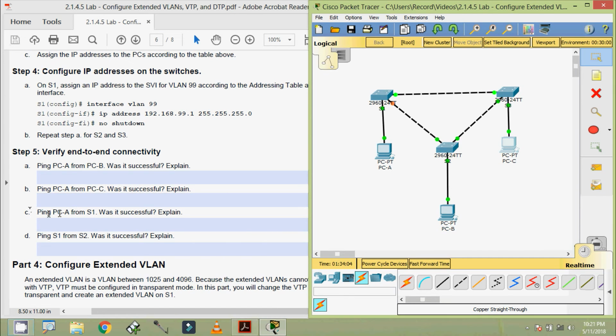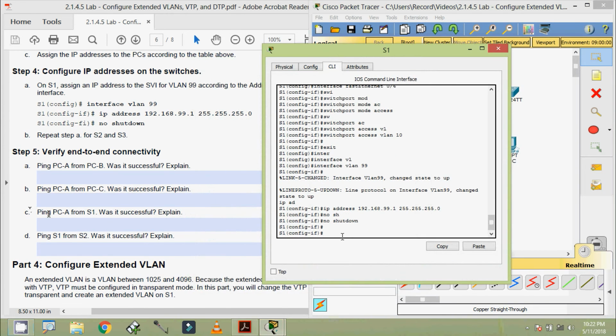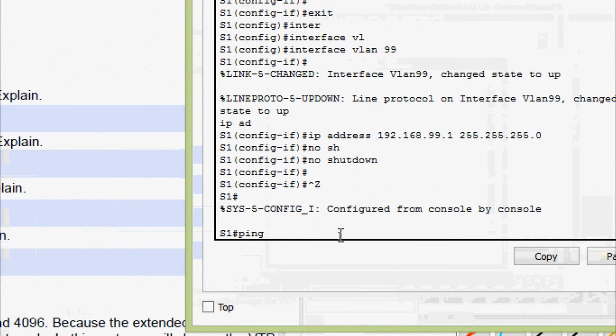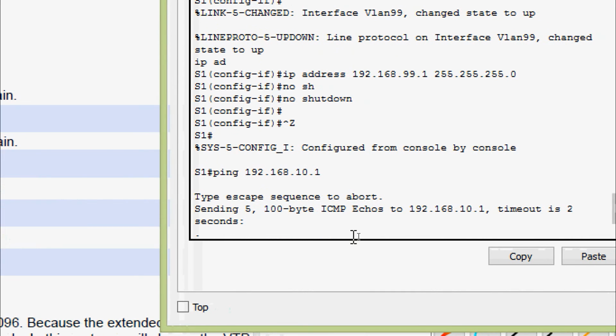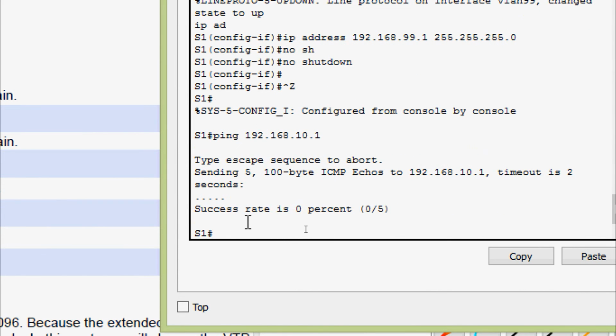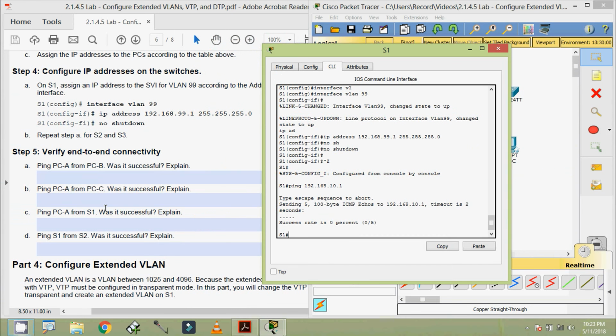Coming to C, ping PCA from S1. Was it successful? Explain. We will try that. Coming to S1, ping PCA. Here we can see success rate is 0%. Here the ping to PCA from S1 failed because we can see that S1 and PCA are in different networks.